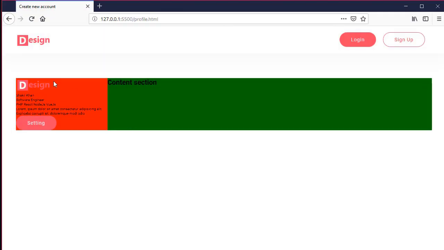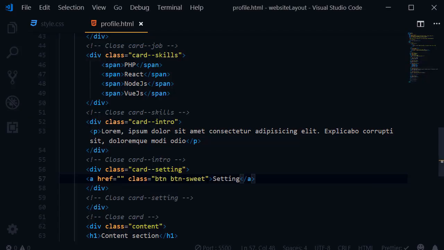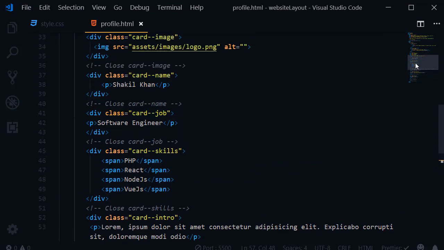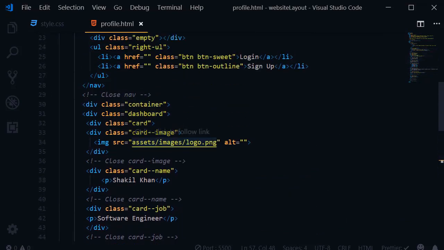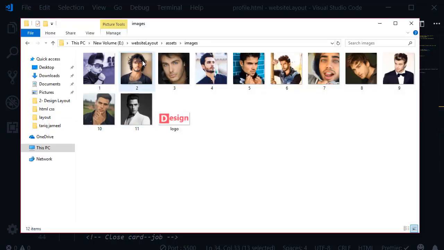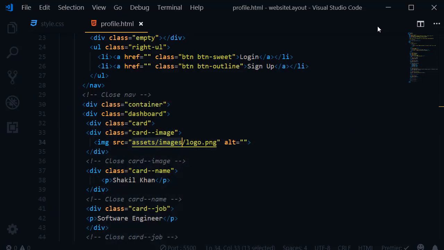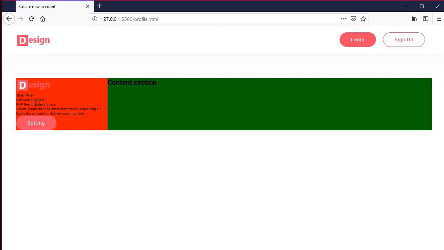Okay, so we have this section. But where is the image? Where is the image, my friend? In the assets folder we have images, and in the images folder we have 1.jpg. But okay, fine. In the next video we will style this card section. We will also display the image in a cool way, using some cool stuff.